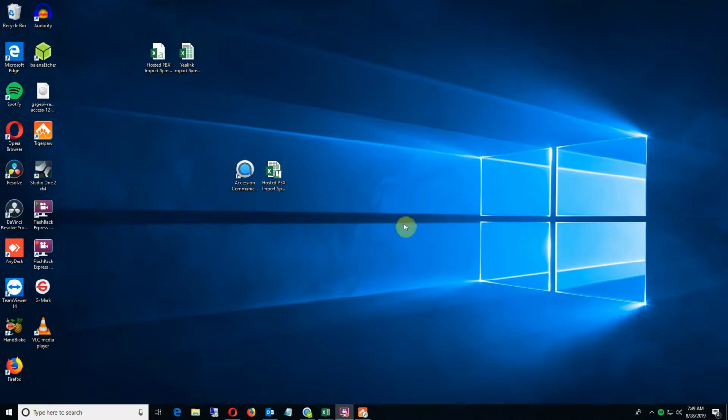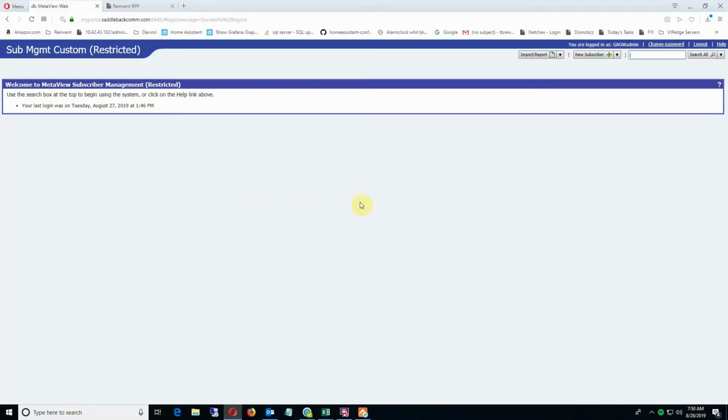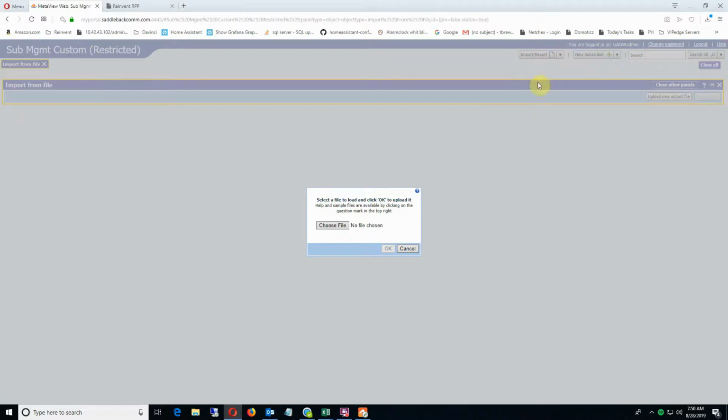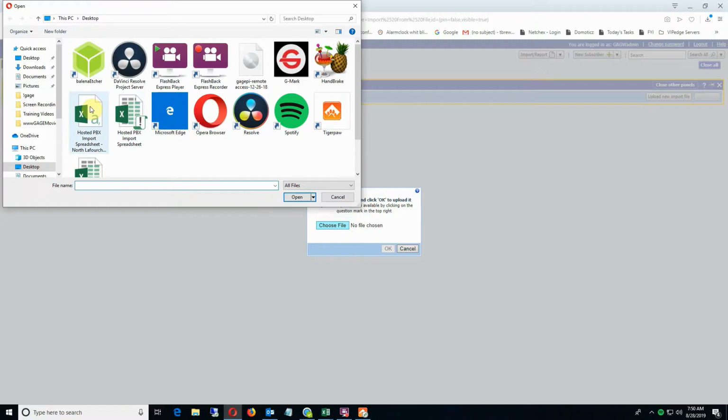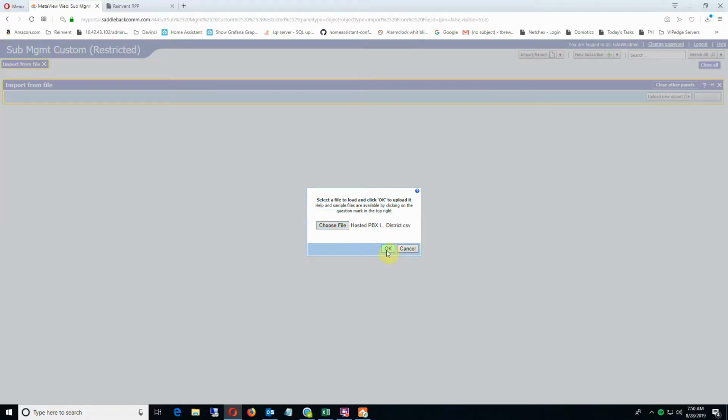All right, now that we have our import spreadsheets created and ready to go, we're going to go into each of our systems and we're going to start importing. So for the hosted import spreadsheet, which is all the programming and everything, we're going to come into the MetaView and come up to the import report button here, click the little pull down, and we're going to choose import from file. It's going to bring up the file selection dialog box. So simply browse to your desktop or wherever it is on the desktop, find the file that you want to import, click open, and then click OK.